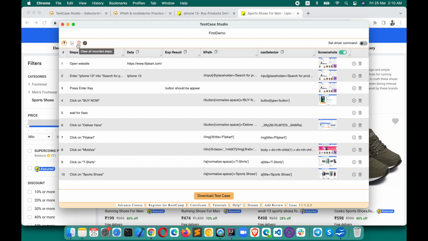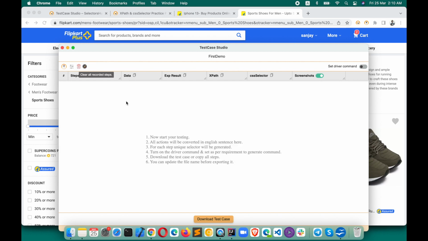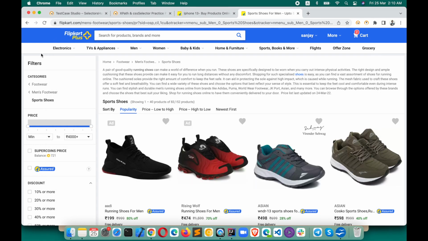So you can click on this, or you can just simply close this test case studio from here, and again click on the logo to start it fresh, to record the new test case. So both the things are the same, either you click on this. Now it is almost clear. And suppose you want to start the testing, so you can start your testing from here.